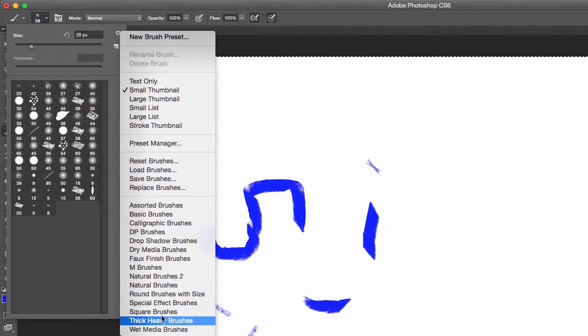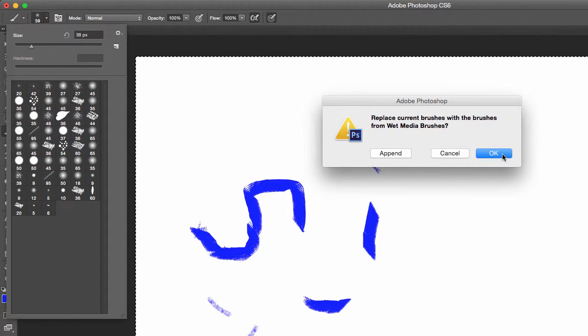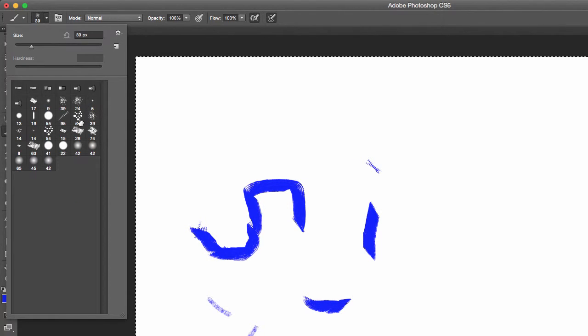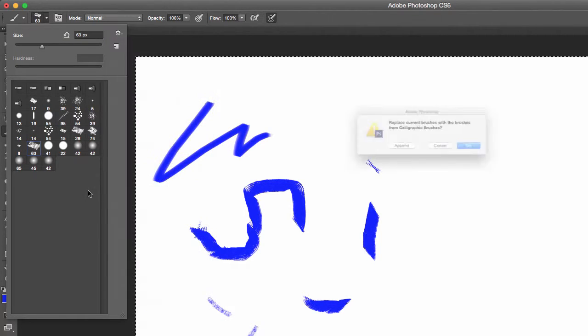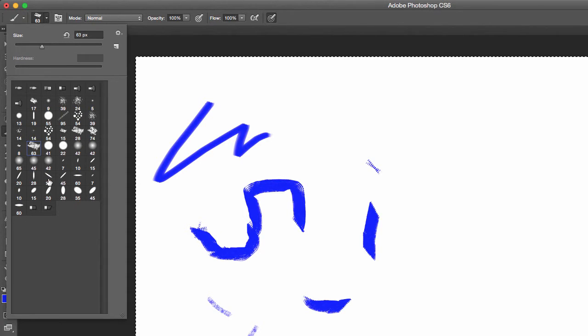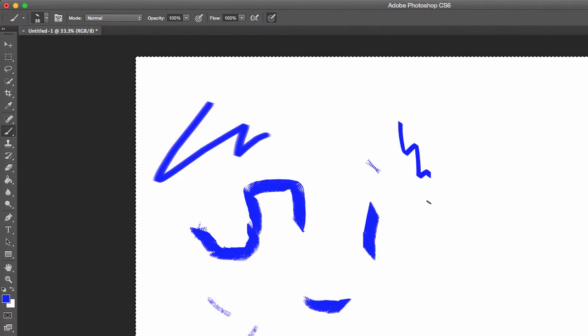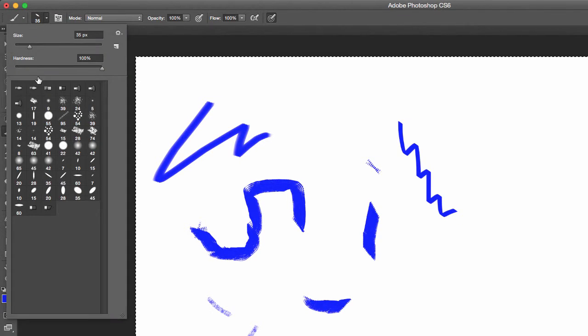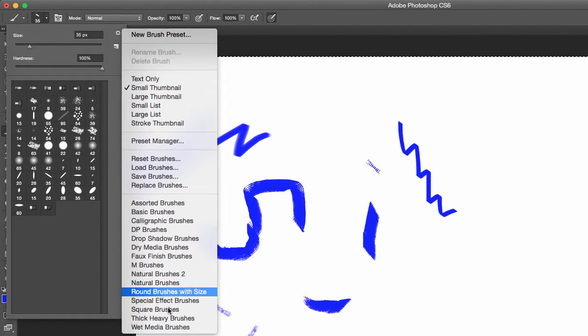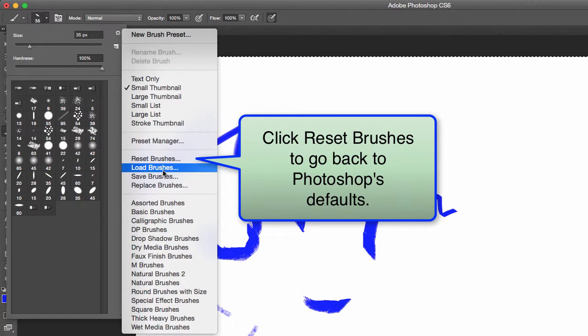Now when I'm adding different brushes on here, if I click OK, it's going to replace the brushes I had currently. If I instead click Append, it will add them to the brushes I already have. In addition, if I don't like the brushes that are my options here, I can even load brushes in that I've downloaded from somewhere else, or make my own brushes and save them and share them with others.